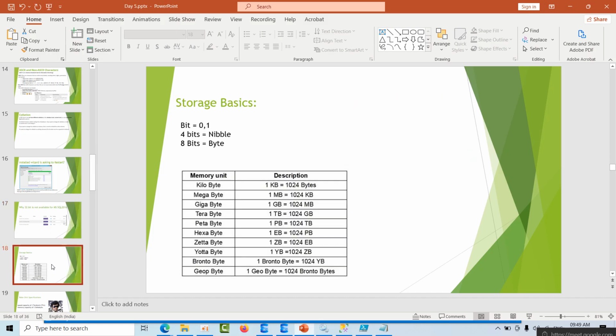Now storage. If you see here, one bit is equal to either 0 or 1. Four bits we call a nibble. 8 bits is called a byte. Now, 1024 bytes is equal to 1 KB. 1024 KB is equal to 1 MB. 1024 MB is equal to 1 GB. 1024 GB is equal to 1 TB. Like that, petabytes, exabytes, and zettabytes.